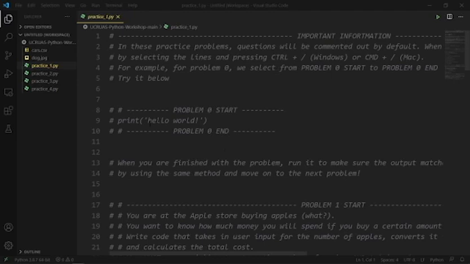Before we continue, are there any questions so far in terms of getting these files from GitHub onto Visual Studio Code? If not, then we can continue.